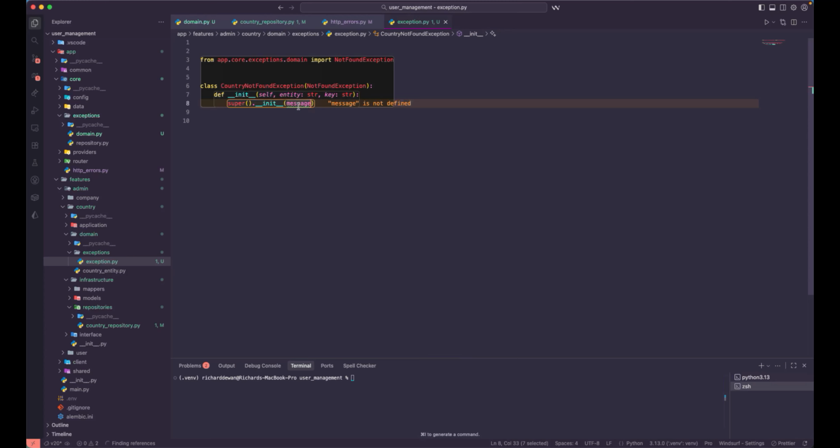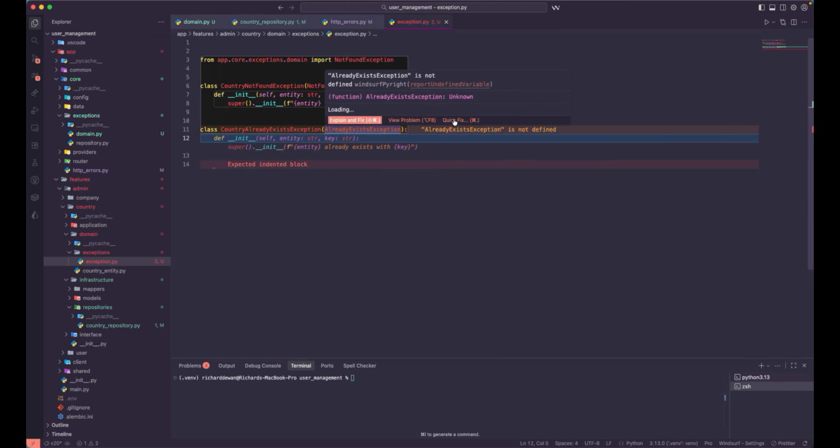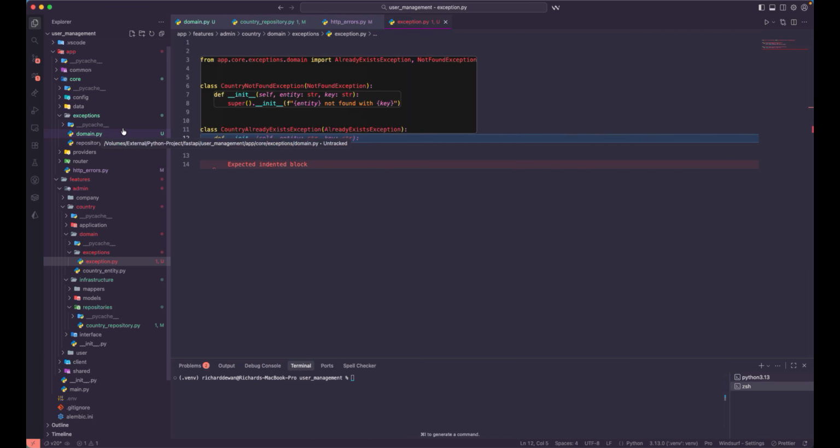And here we'll create the formatted message that's going to be of the entity not found with the key, or maybe you can construct some default message over here. Now we can pass in which entity and which key was not found, more like this key is not found with this particular entity, right? So now we have a much more clear error over here. So class, and we have a country already exists exception. We need to import this one as well from our domain over here.